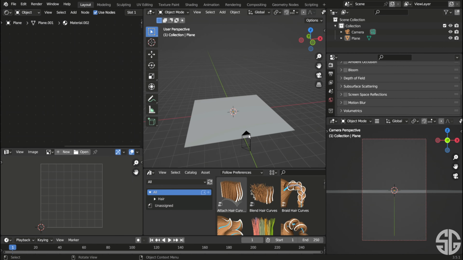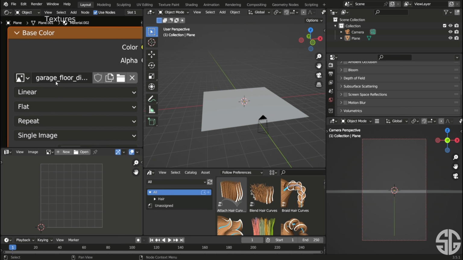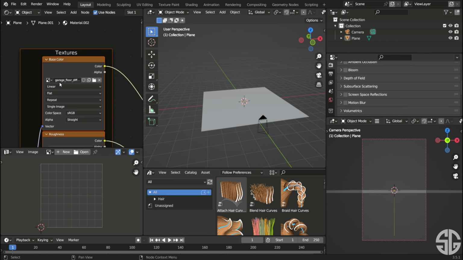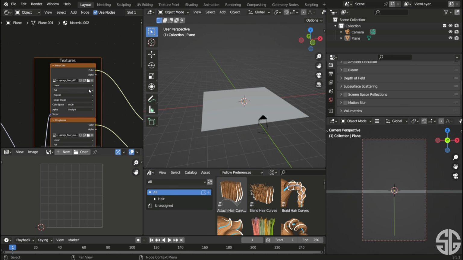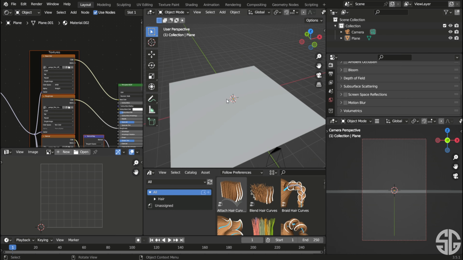So in this tutorial we will learn how to make realistic water in Blender. This is just a simple plane in Blender to which I added a free texture. It is a garage floor texture from Polyheaven. You can also go and download it from there. So I've done nothing, so let's get started.